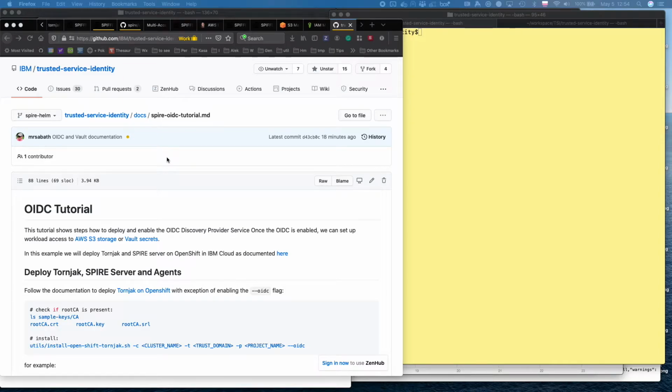In this tutorial, we're going to show you how to deploy Tornjak with OIDC Discovery Service Provider, and then using this environment, we would be accessing Amazon AWS S3 storage from OpenShift cluster. And I'm following this documentation here under Trusted Service Identity, Docs, Spire OIDC tutorial.